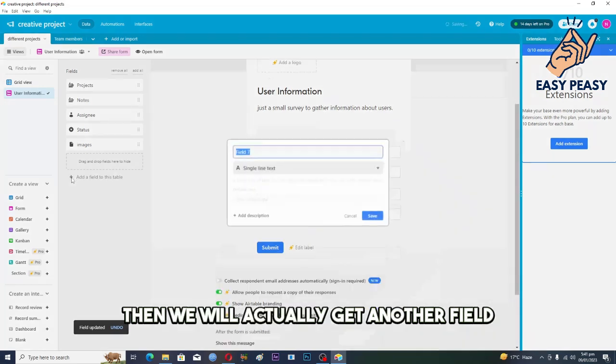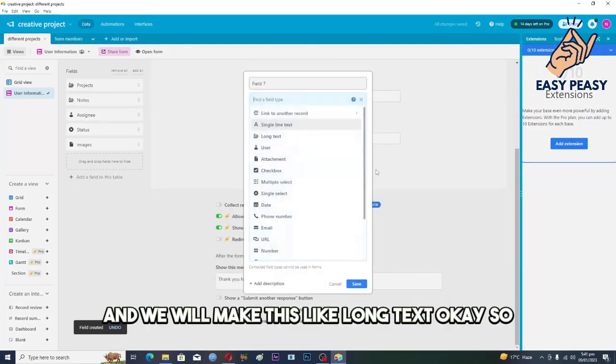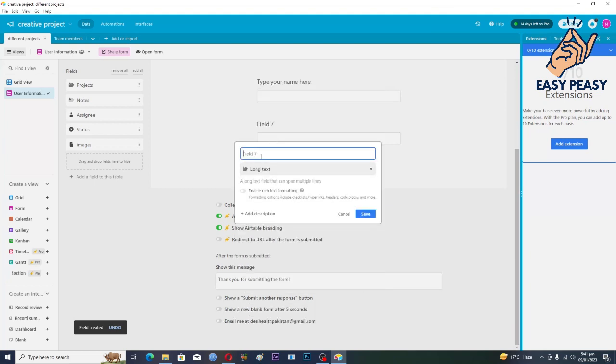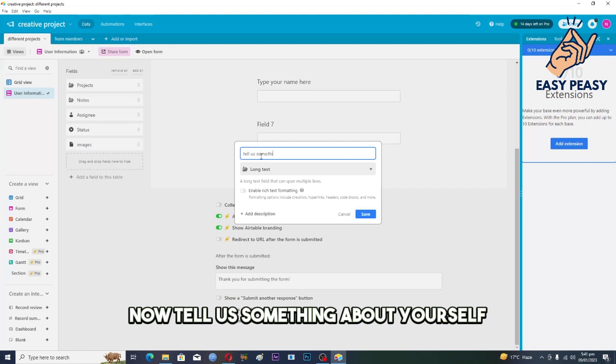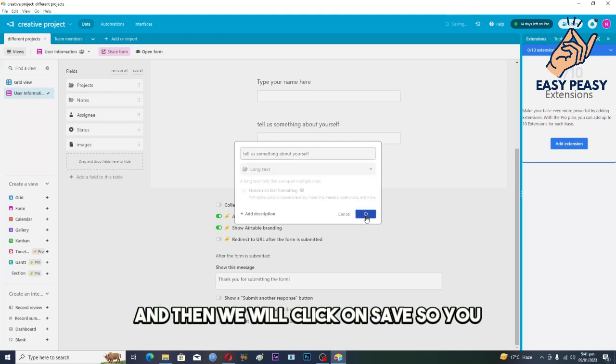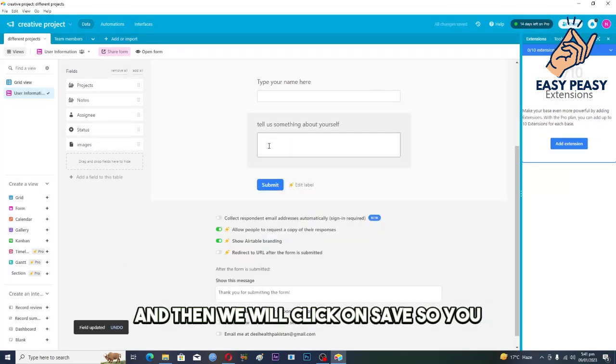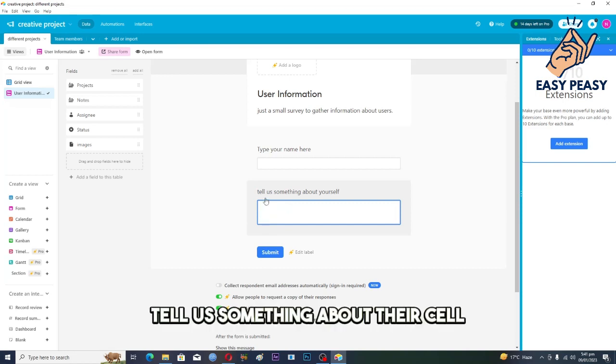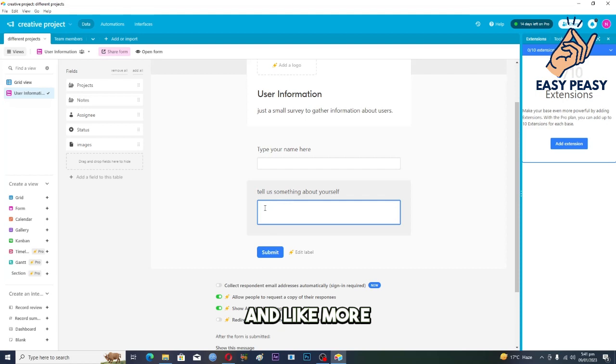Then we will get another field, and we will make this long text. Now tell us something about yourself, and then we will click on save. So users can tell us something about themselves in more words.